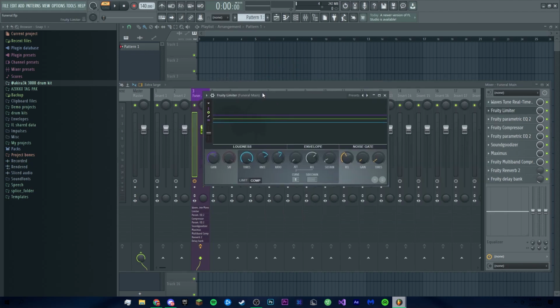Next, I'm using a limiter. This is basically just starter compression. It also has a noise gate, so it cuts out background noise. So if you have like a fan or you have a window open, this will basically cut it out and make sure it sounds clean.